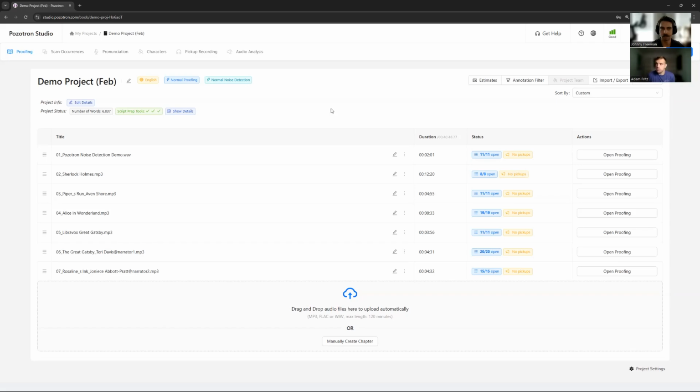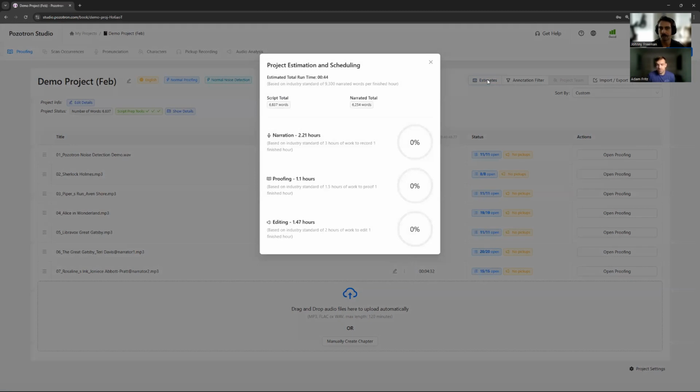So in the proofing tab, I'm going to start up here. There's a handy little button, and we're going to go through these in not any particular order, but I just want to make sure you're aware of all of these settings. First off is the estimates tab. Clicking this is a really handy tool for people who don't like to do math, like me.